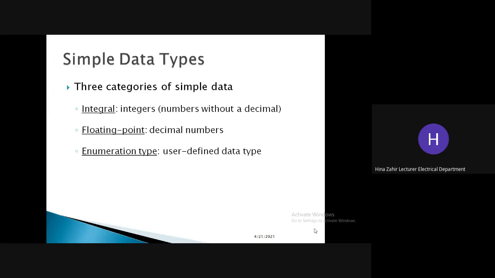In simple data types, we have integer data types, the data type which does not have a decimal in it. Then floating point, the data type that has a decimal in it, and enumeration type. This is the data type that you make yourself. It can be floating, integer, or character. You would do it yourself, I think in the last week of the midterm or after the midterm.